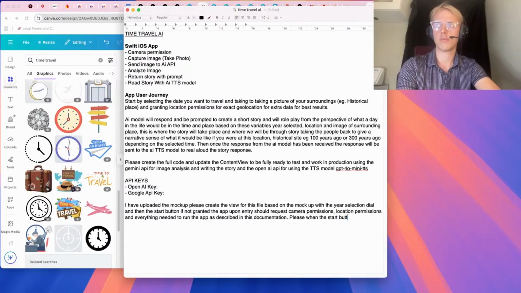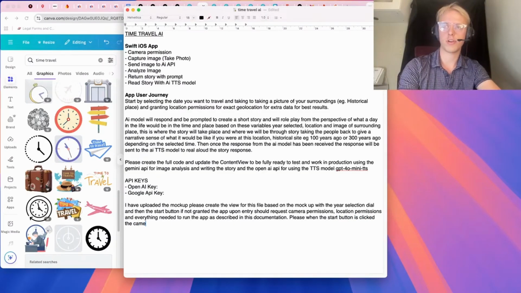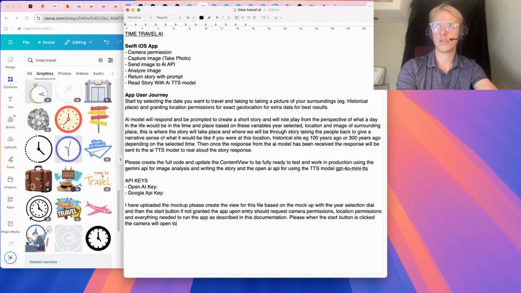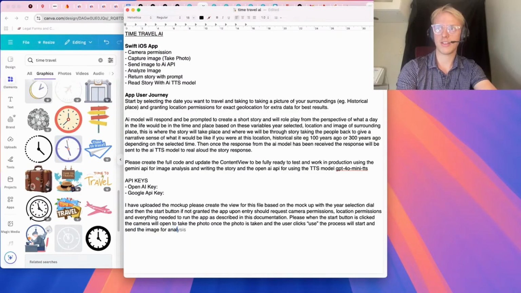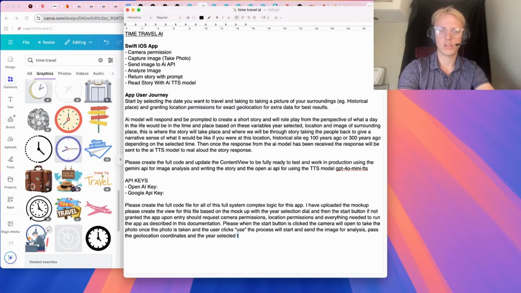When the start button is clicked, the camera will open to take the photo. Once the photo is taken, and the user clicks use, we will send the image for analysis. Pass geo coordinates and the year selected to the model to write the story.